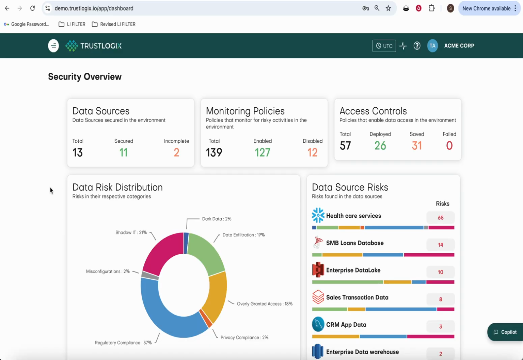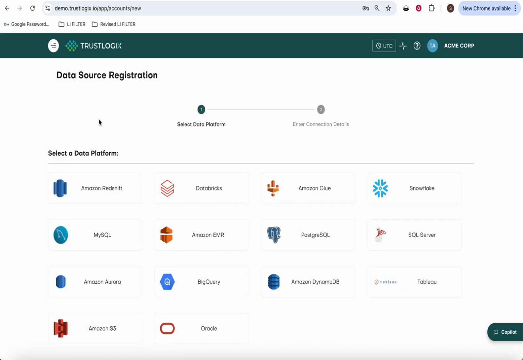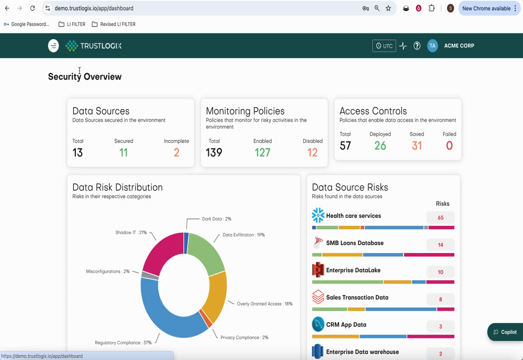Once you log into TrustLogix, you get to see a dashboard which is typically used by data security folks to get an understanding of overall risks of your environment. What you are seeing here is something that would get built after a couple of weeks of setting up and securing your databases. The first step you do is setting up the data source. As you can see, TrustLogix supports a number of data platforms and sources. Once you register a data source, within a couple of hours, the dashboard gets populated.